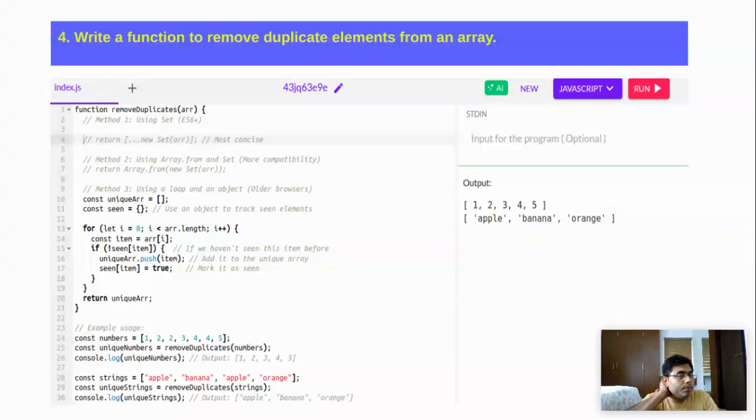So we should remember how to remove duplicates from the array. Set is the shortest approach. Set operator, set is an ECMAScript feature.